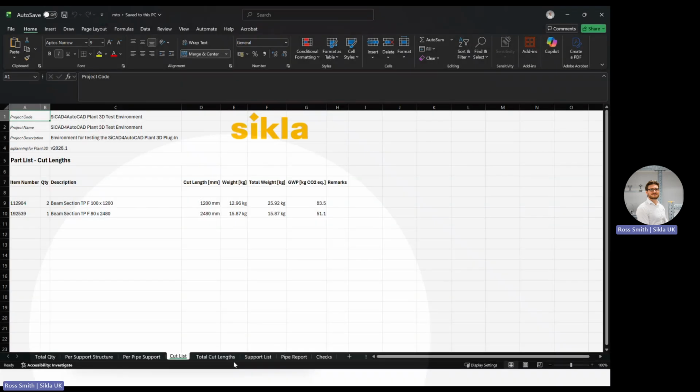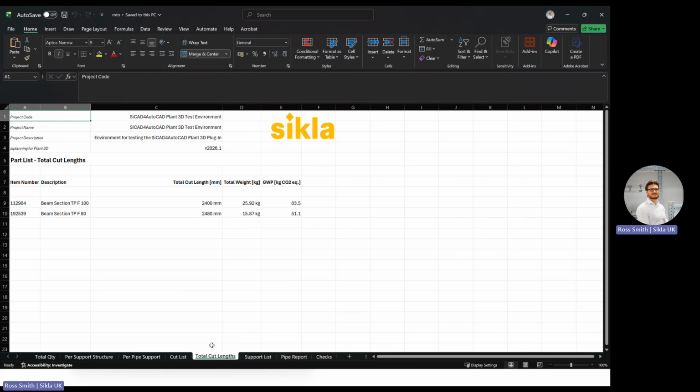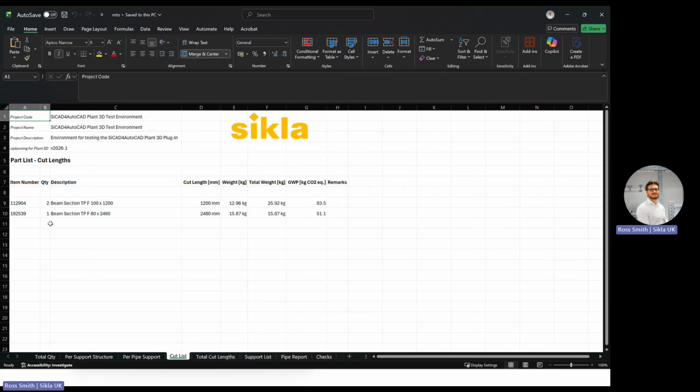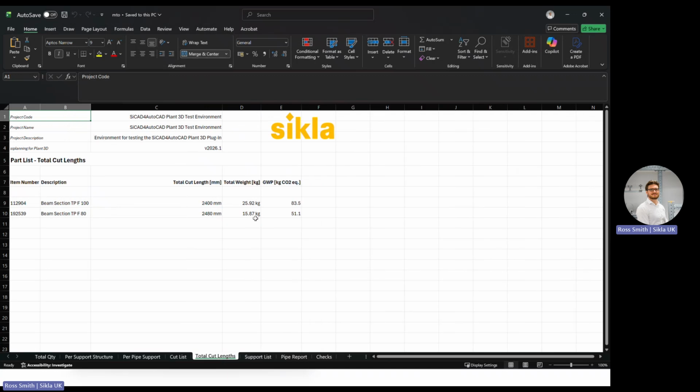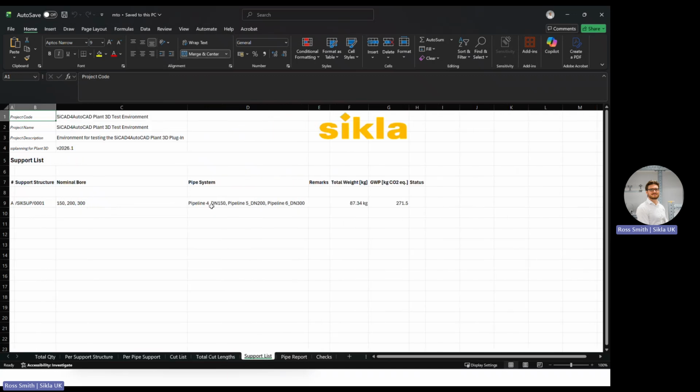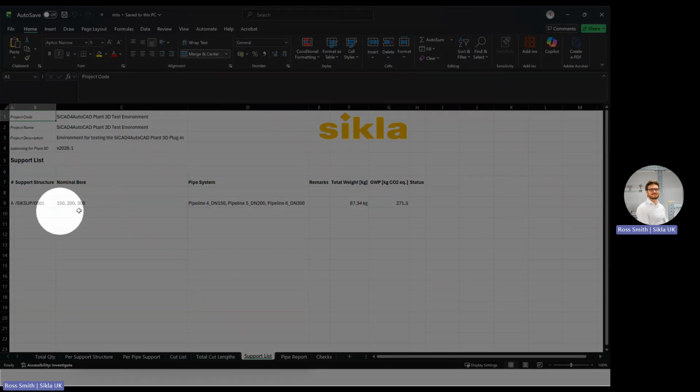We have 1 of them. Similar total cut lengths. This is per cut, then we have totalized cut lists here as well, amalgamated. Support lists, these are the primaries listed. So we have a DN150, a 200, a 300 associated with this frame if you needed to have that information.